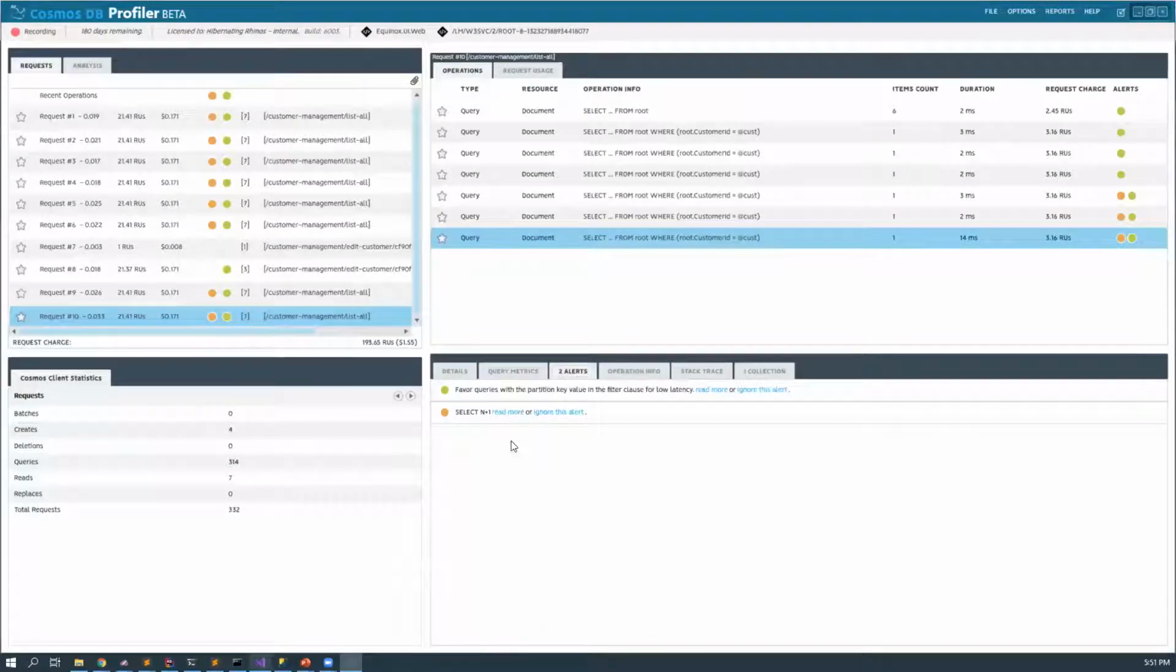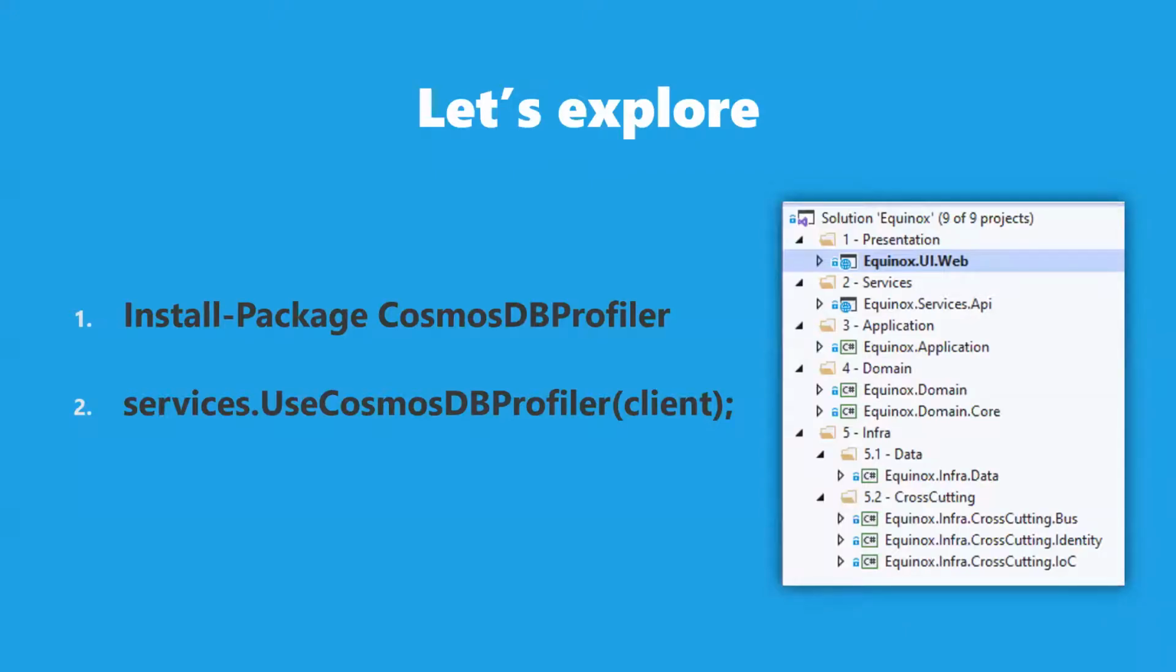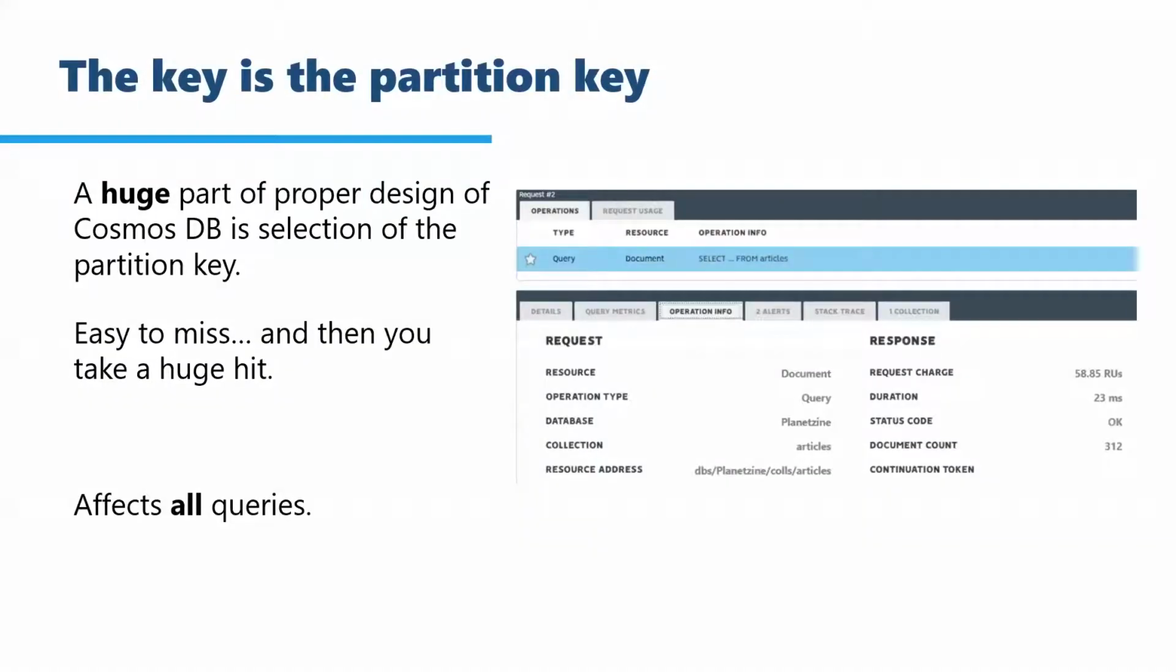So that's one thing that the profiler tells me. Another thing that it tells me, which is interesting, is that further queries with the partition key value in the filter class for low latency. And that's really a mouthful. So let's talk about this. One of the primary features of CosmosDB is that it is partitioned. That means that for every piece of data in CosmosDB, we have a field that serves as the partition key, which is how you distribute the data among different locations. But what does it mean?